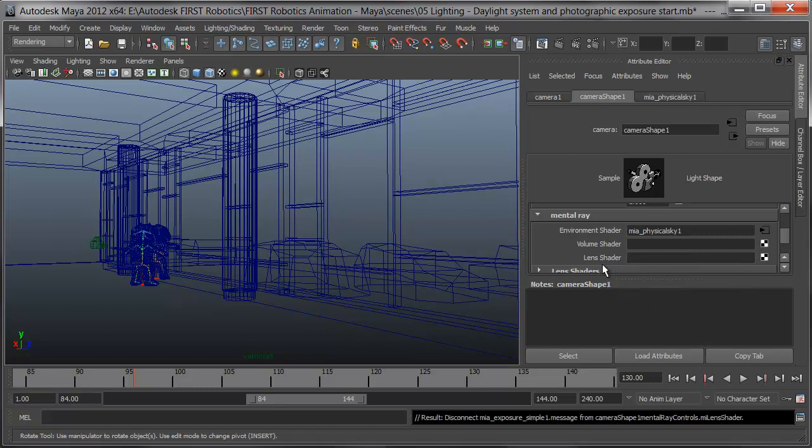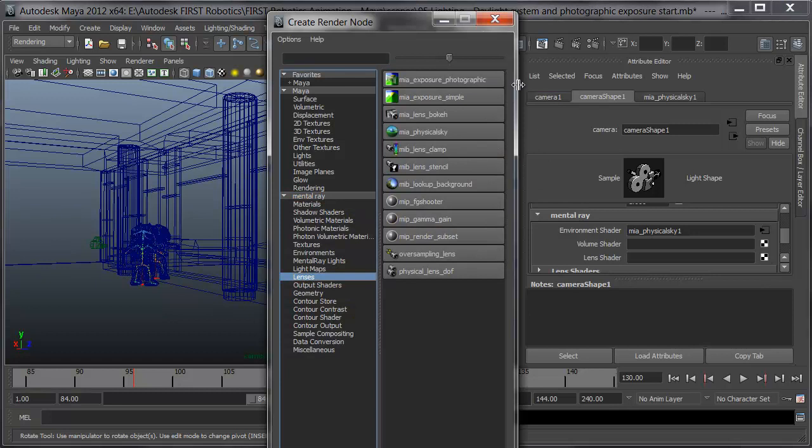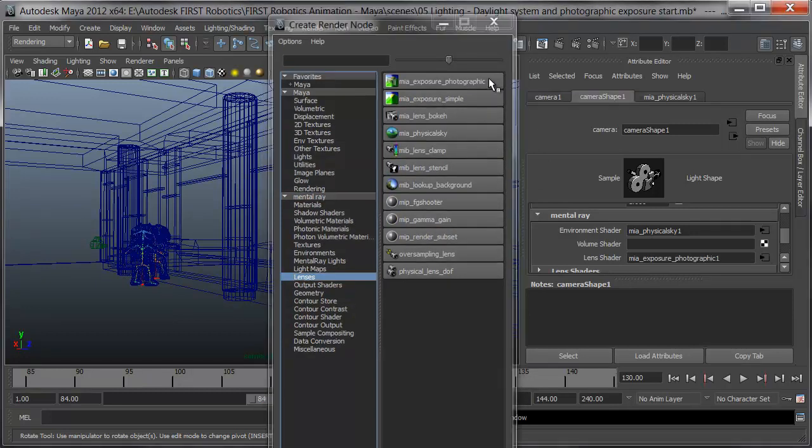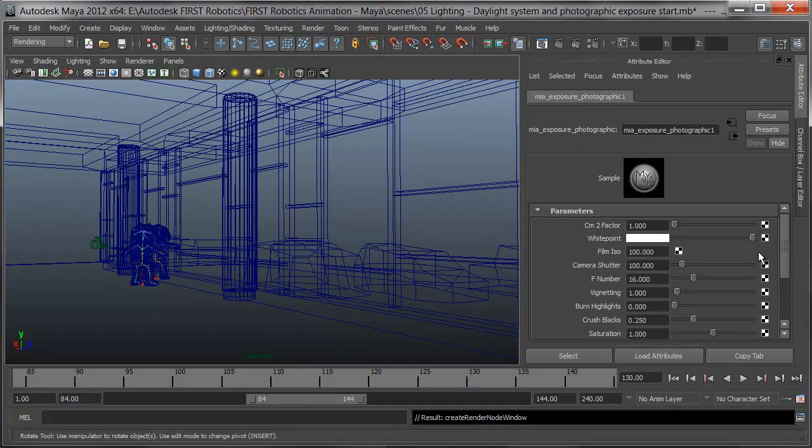If I were to render now, the image would blow out completely. The Lens Shader governs or tone maps the brightness from that daylight system. Into that Lens Shader node, I'll add in, under Mental Ray Lenses, the MIA Exposure Photographic. This brings film-style camera controls, such as ISO or film speed, camera shutter duration, and f-stop into the camera controls. Right now it's set for the Sunny 16 rule at an ISO of 100.